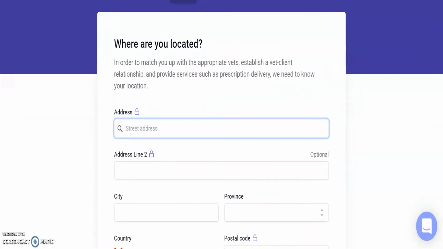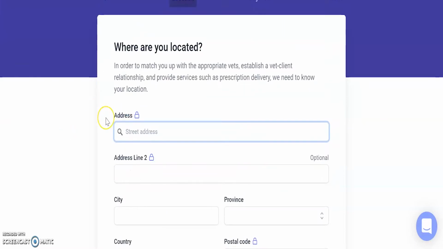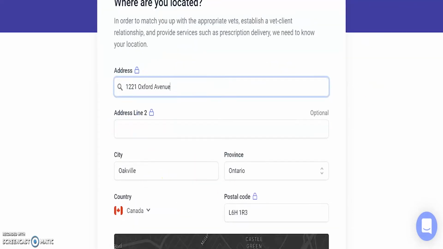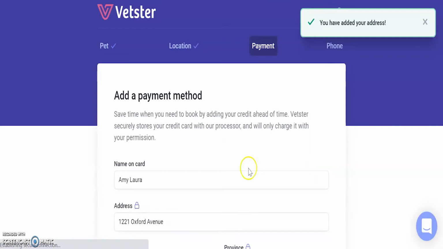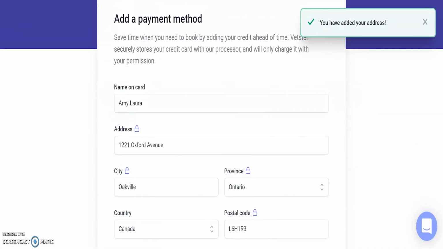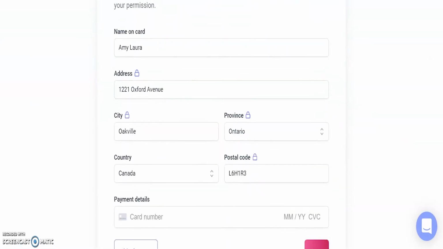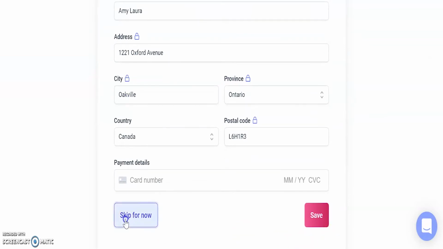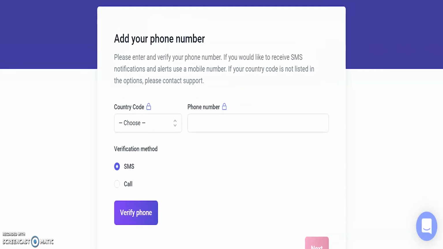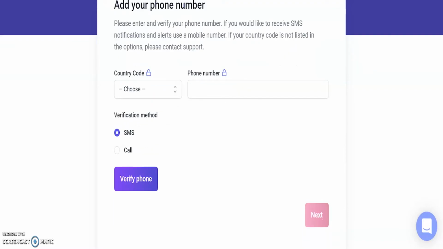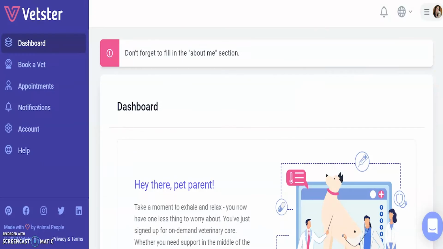It will ask you for your location, and this is not my real address, but I'm going to fill it in anyway. I'm going to update the address. It will ask you for your credit card information, but I'm going to skip that for now. And then it will ask for your phone number, and it will ask you to verify your phone number, and then you're all set.